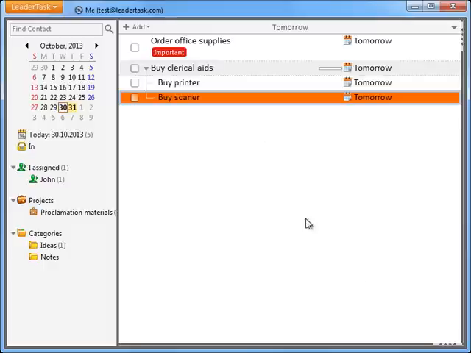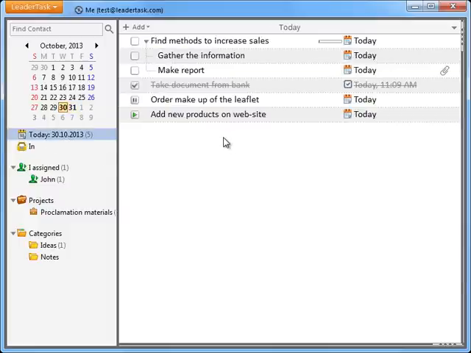To the end of the day, we have to perform all tasks that we planned to do for today. To the end of the day, no tasks must be left in the today section.